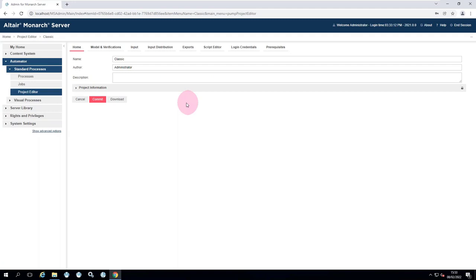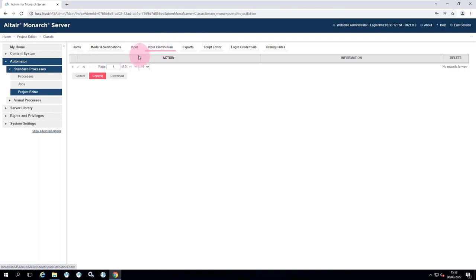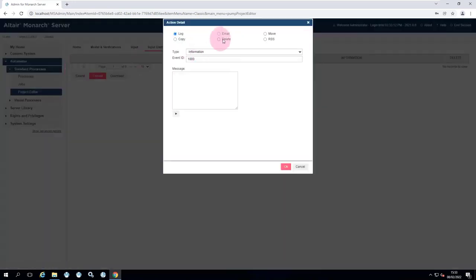So there's 2 different types of distribution. You can see here straight away we have an input distribution. We don't see the other type of distribution, which is in the exports at the moment. So we're going to an input distribution, and what we'll do just for speed is we'll just delete the input files. So we can only ever run this process once against the files. So I'm going to add an action, and I'm just going to delete the files. Nothing else to choose there.